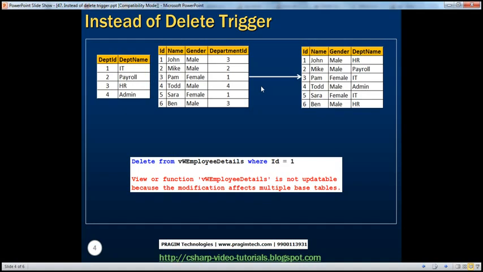SQL Server will actually not allow any modification that affects multiple base tables. So you're trying to update this view or delete a row from this view, and that delete is going to affect multiple base tables, in this case TBL employee and TBL department. So when you try to execute this statement, you will get an error: view or function view employee details is not updatable because the modification affects multiple base tables.